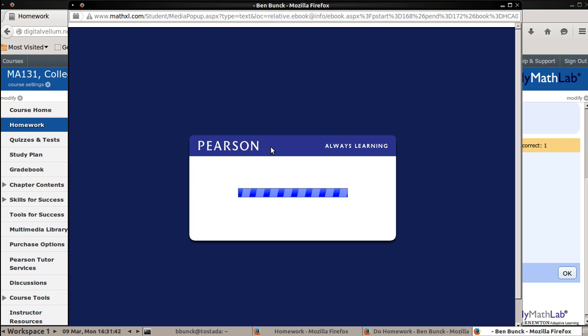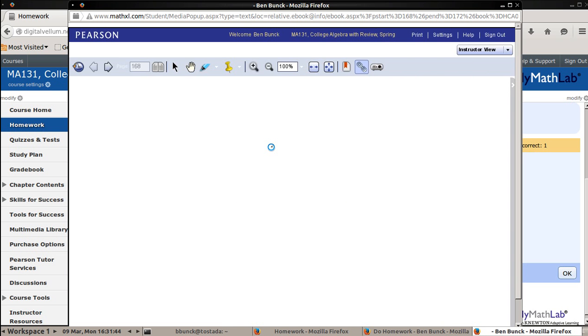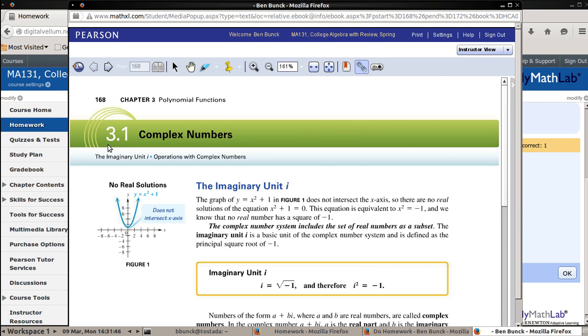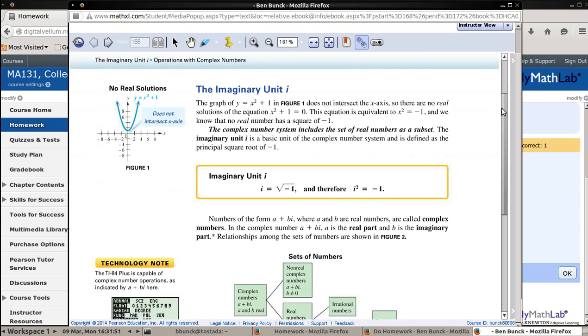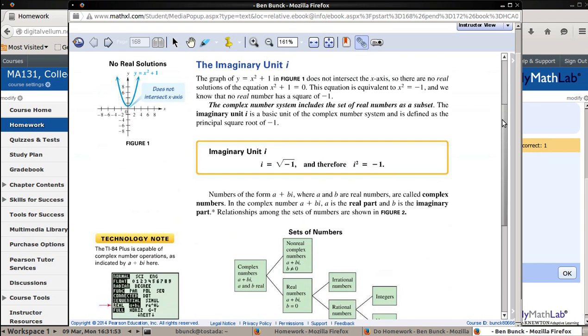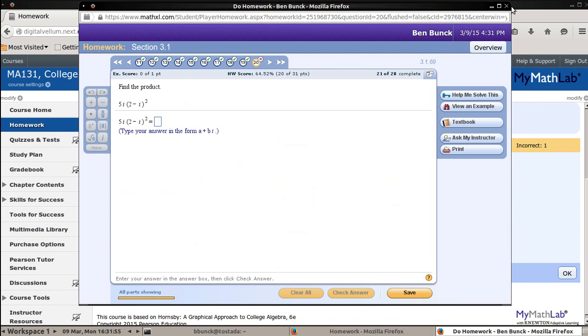It's basically bringing in the e-version of the textbook, and it's going to put me right here at the beginning of that section. Sometimes it'll take you to one particular part if there's something relevant for that problem, and then from here you could read a little bit and then go back to the problem when you're ready.